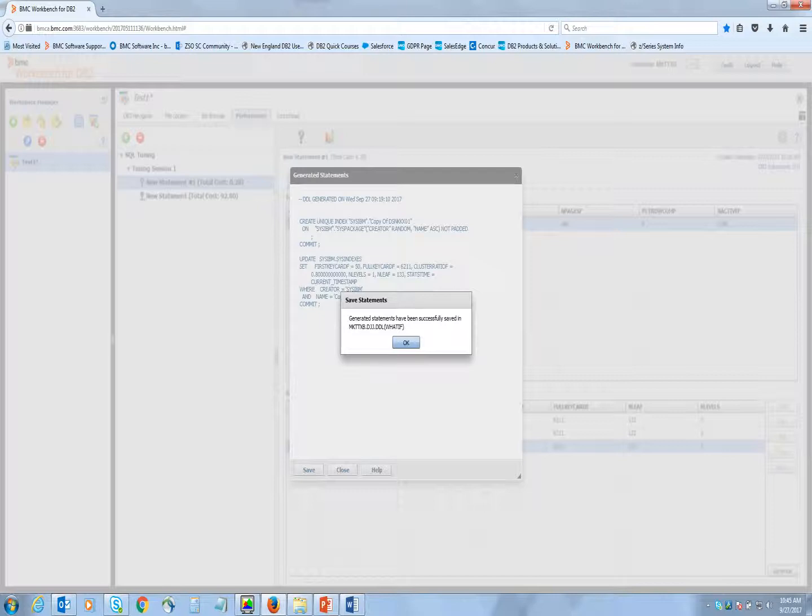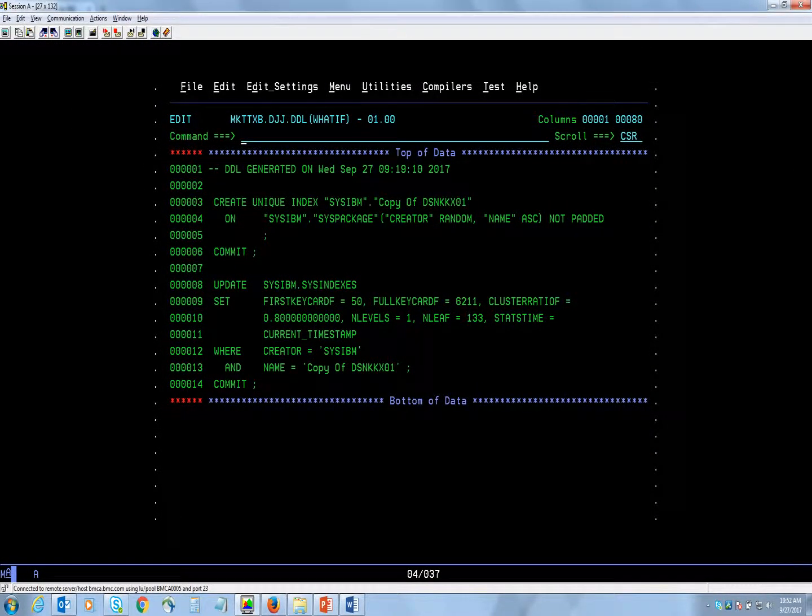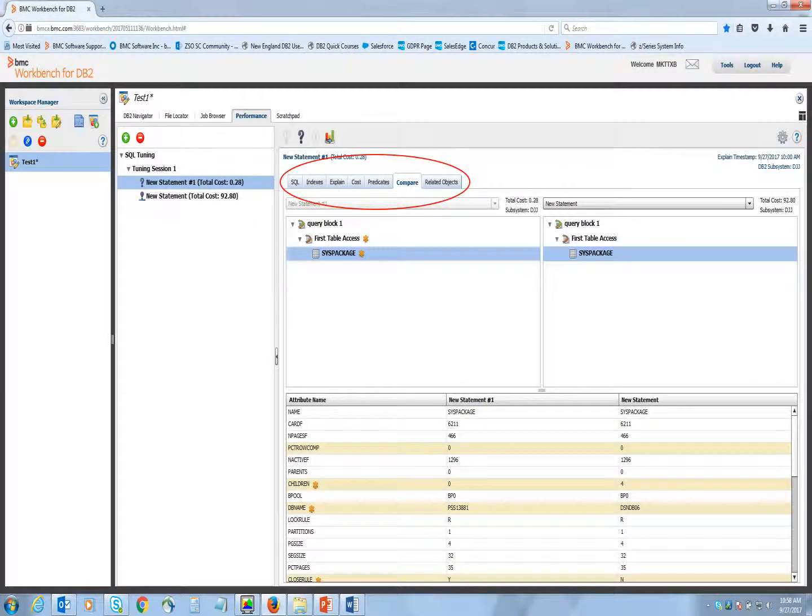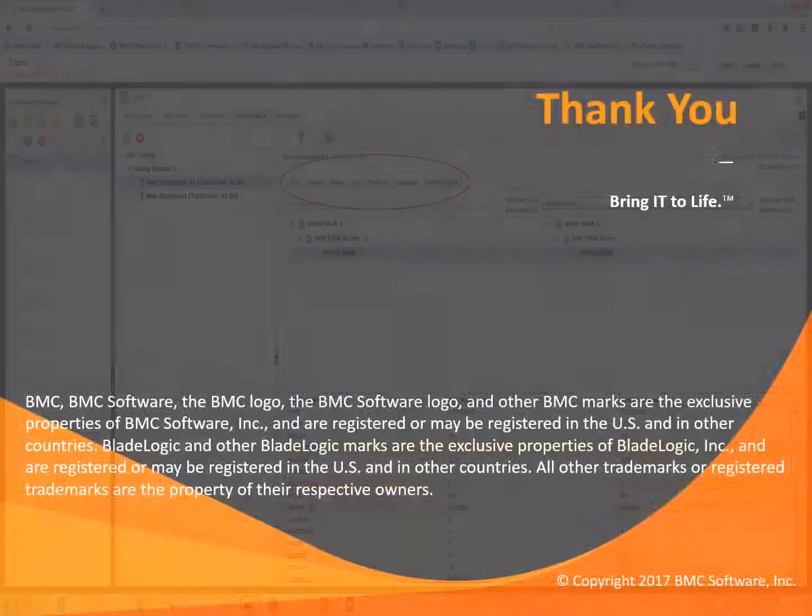Now the DDL needed to create the DB2 index from our what-if tuning session in Workbench is available for use on the mainframe in the specified PDS, complete with the statistics we used in our Workbench session. From here, you can tweak the parameters you'd like to create the physical index as you wish. Returning to Workbench, you have a wealth of information available to you in your tuning session in the Workbench for DB2. I would encourage you to explore the information available to you in these tabs during your tuning session.